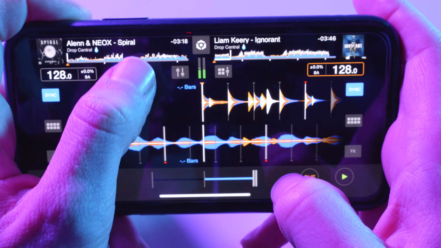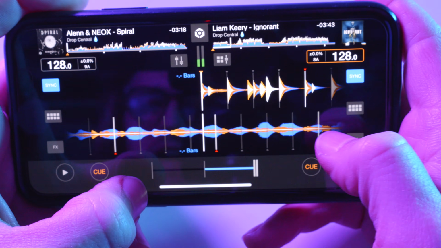It's as simple as that. We want to try and find the outro of one track and use the intro to mix over the outro.